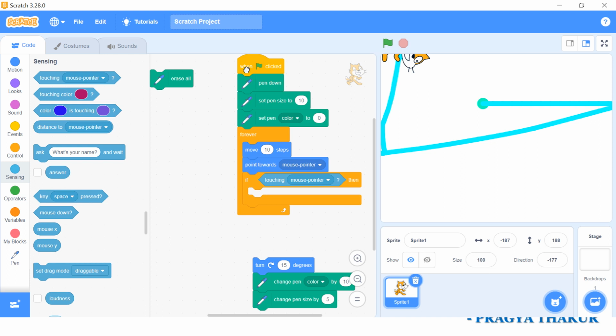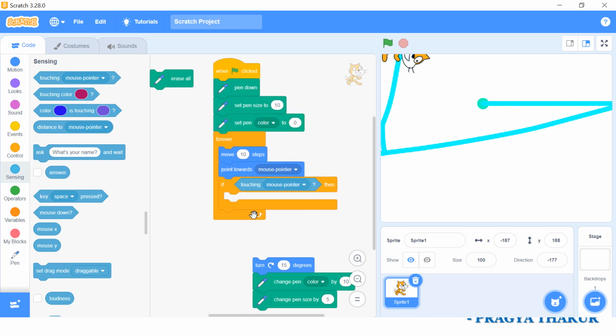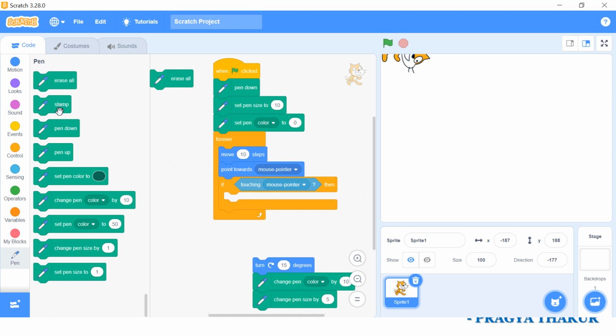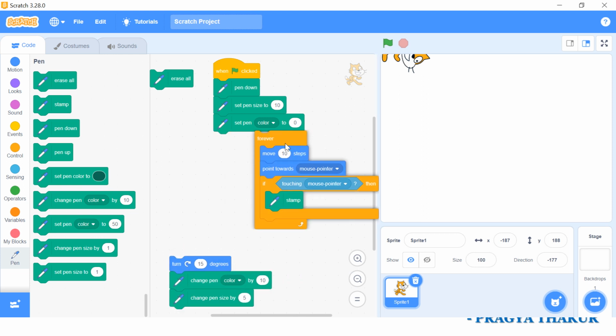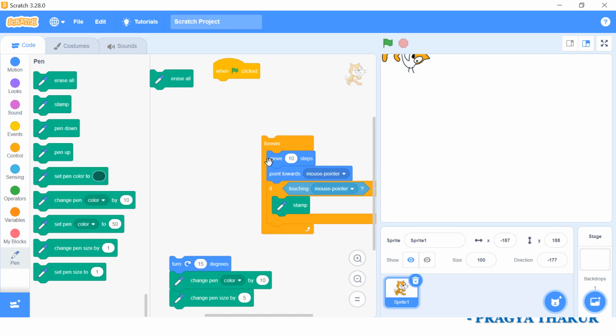So something will happen here only when my sprite touches the mouse pointer. Okay, now what I want to do here is that when the sprite touches the mouse pointer, it will create a stamp. So I am putting here the stamp. Okay, and then that's it, I guess. So this is what I have done here. Let me remove these things.